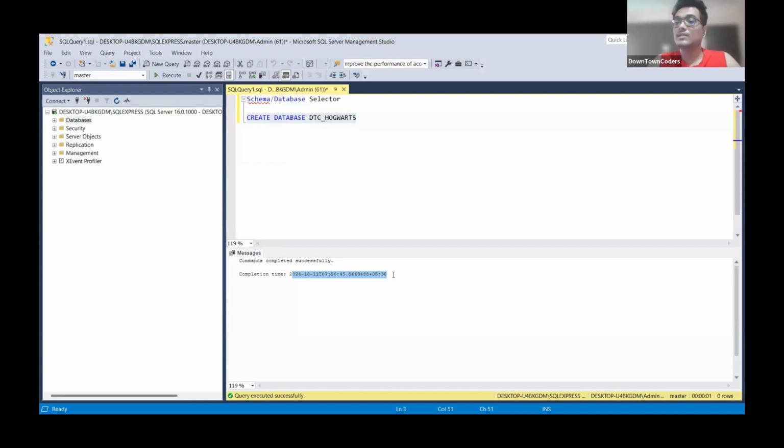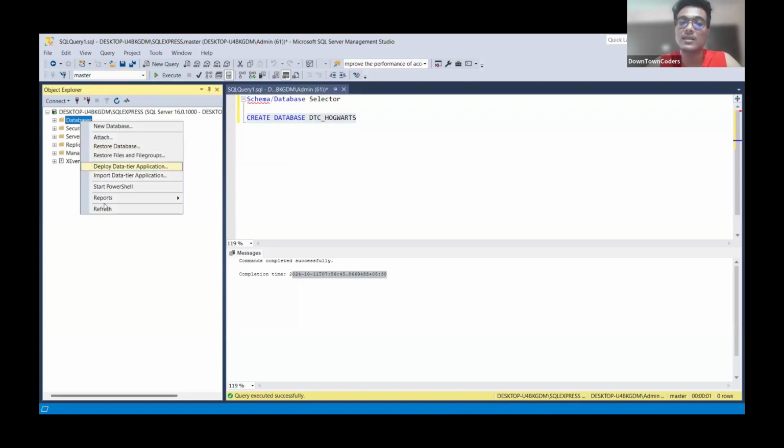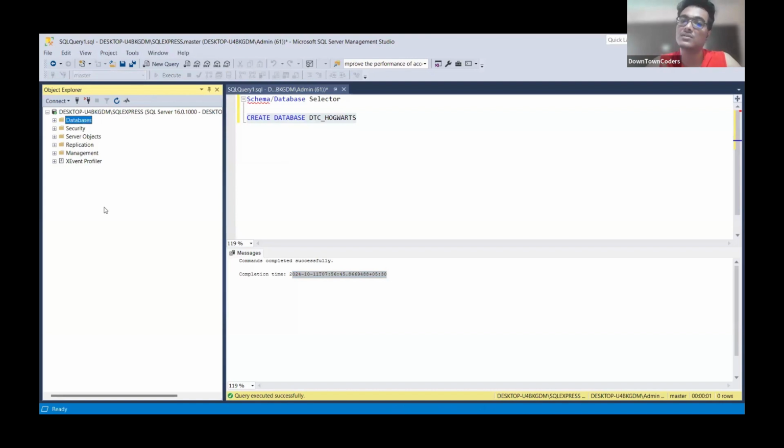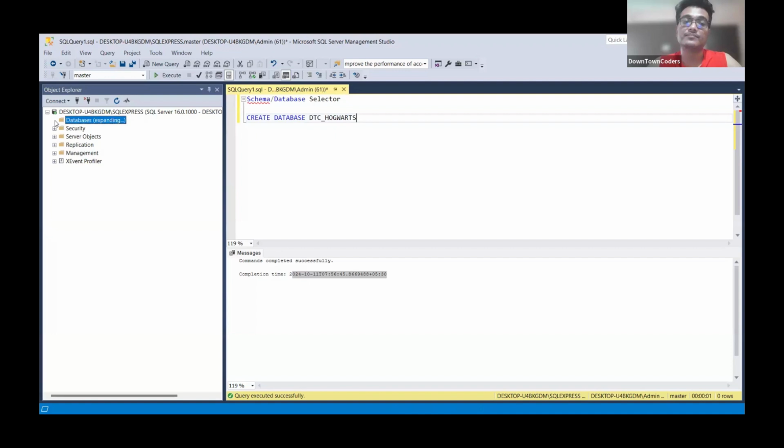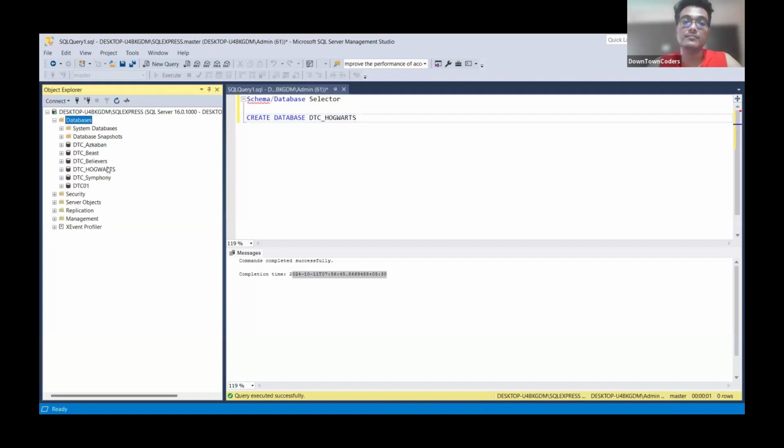Now, as soon as the database is created, we'll see it over here. Immediately it won't reflect. Okay, it is reflecting immediately. Sometimes it does not reflect immediately. What we can do is right click, and there is an option called refresh. If you refresh it, it will show immediately. So now my database has got created. Let's go to the database and see what it has done. You see, the Hogwarts database has got created.